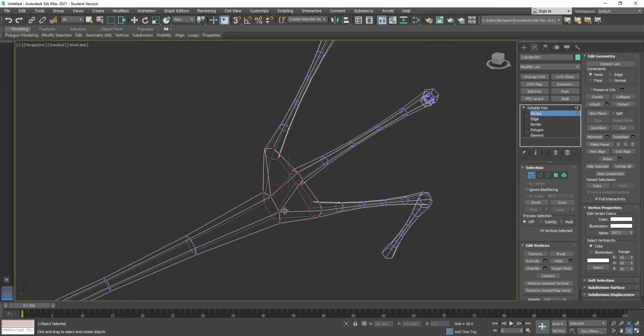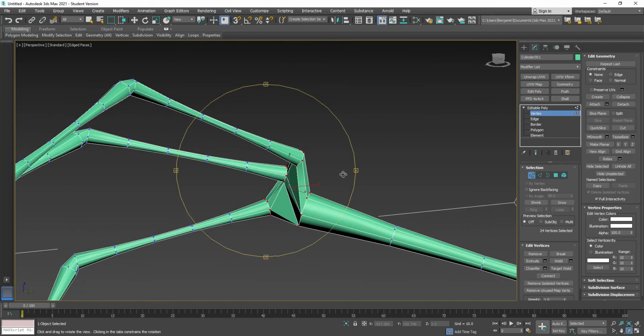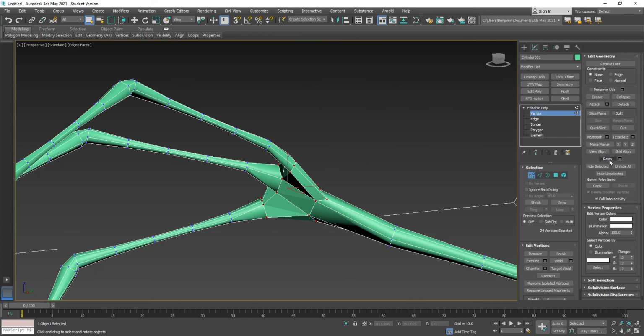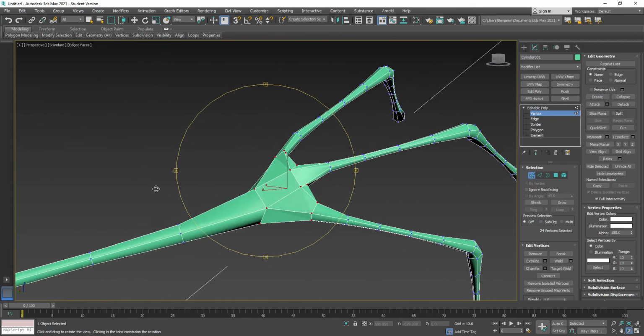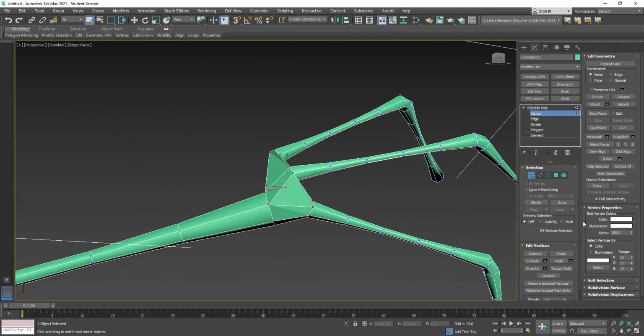Let's just go into vertex and just region select all these vertex points here that kind of make up this area of the hand that we just built. And we're just going to relax that. And see how that kind of moves those for us? That looks pretty good.